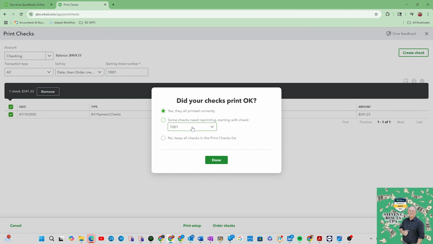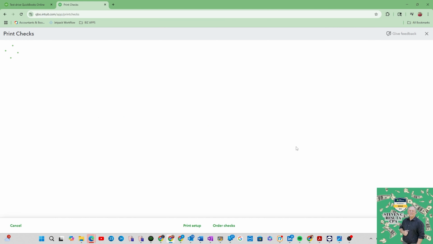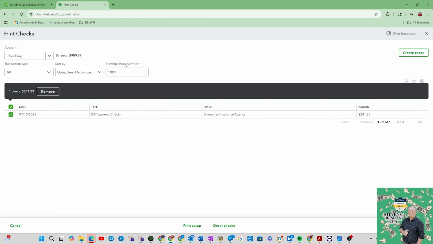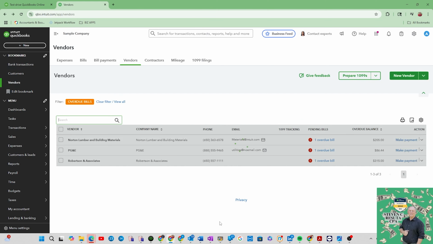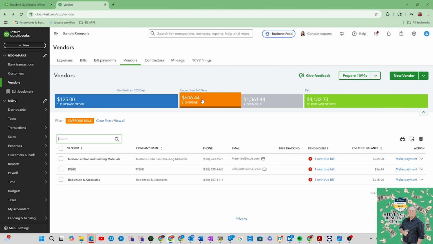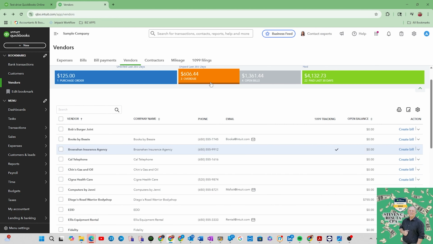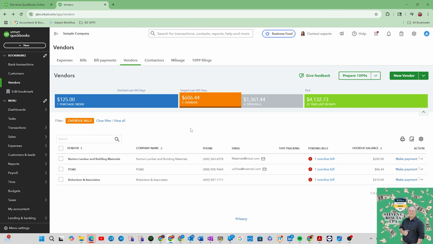So if it didn't, or if it printed on some other type of paper, or the check number is wrong, you can put this number in here and reprint the check. So that's where we are, and we need to close this out to get back to our vendors. Now there's only 3 overdue bills, and we've got 1 taken care of. And this is only a sample company, so you can't have the bill pay set up, but to have a bill pay, you can set up through QuickBooks and pay per transaction to send bills electronically and have them debited out of your account.